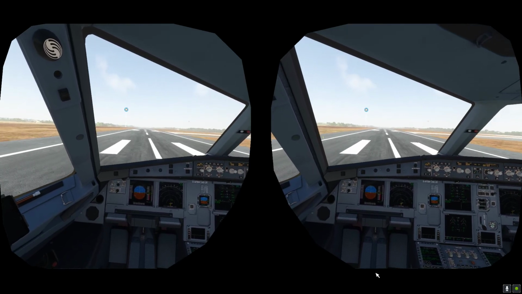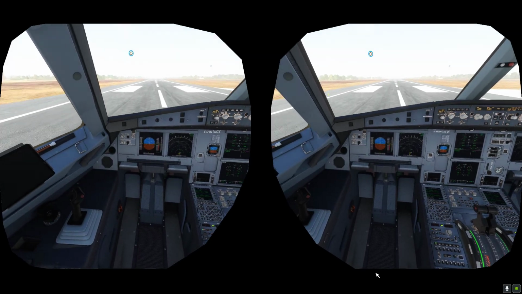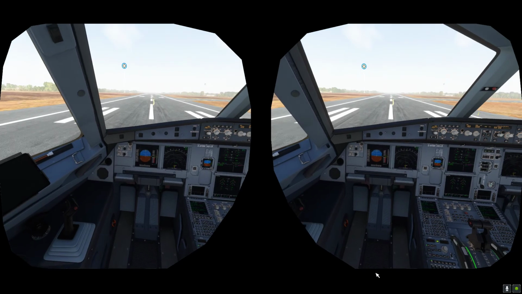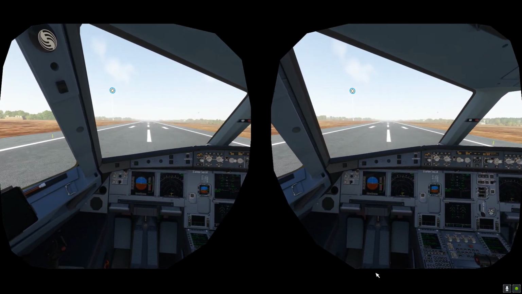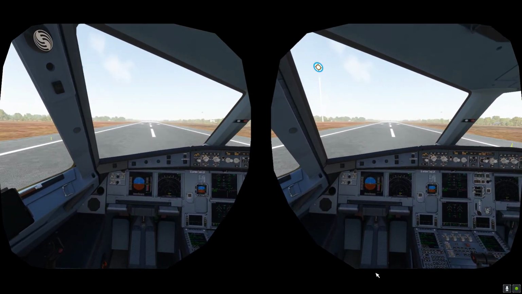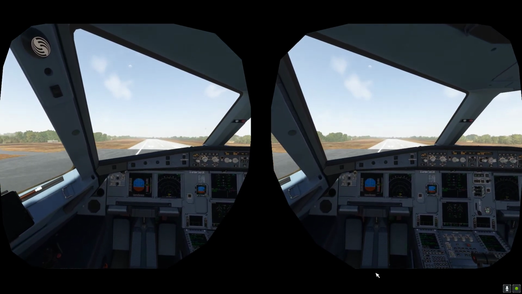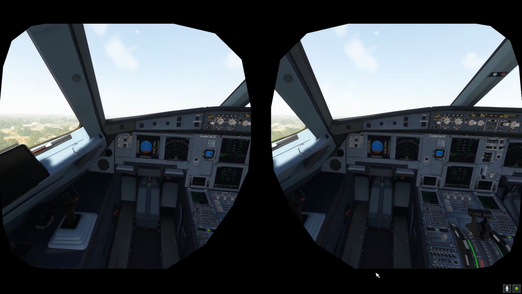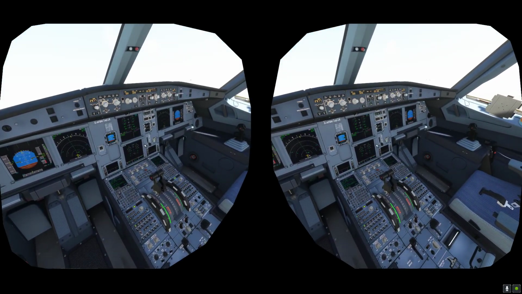Stabilized, TOGA, MAN FLX TOGA, SRS, runway, auto thrust blue. 100 knots. V1, rotate. Positive rate, gear up.